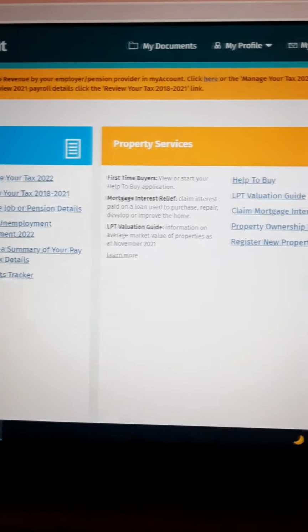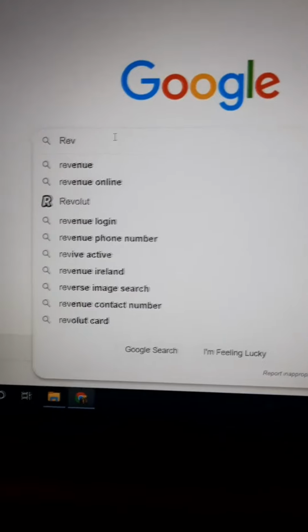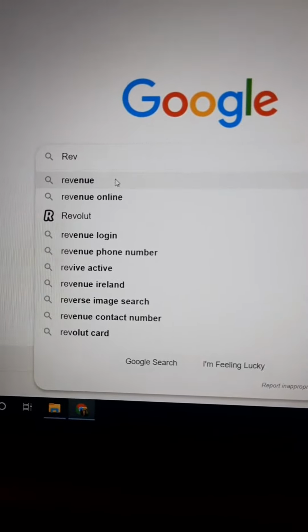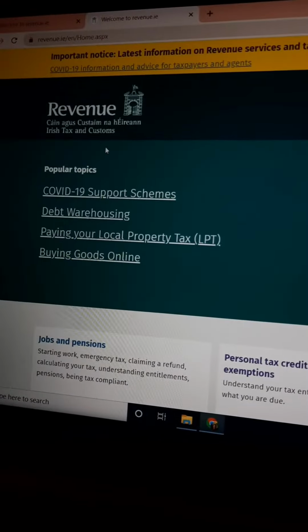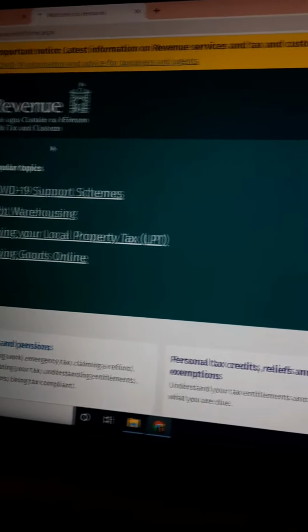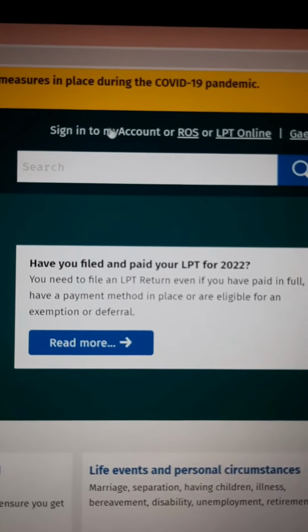Today I'm going to show you how to set up your income protection tax relief for this year and for the last 4 years. It really is simple to set up and should only take you a couple of minutes. First thing you're going to do is log into your Revenue account on Revenue.ie. Make sure you're logging in via My Account and not ROS, R-O-S.